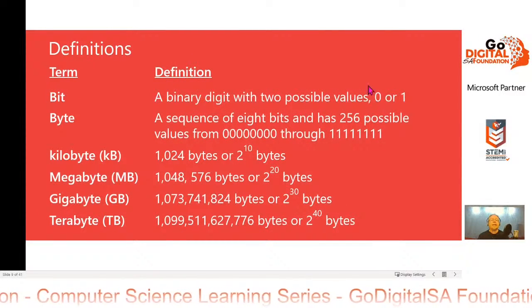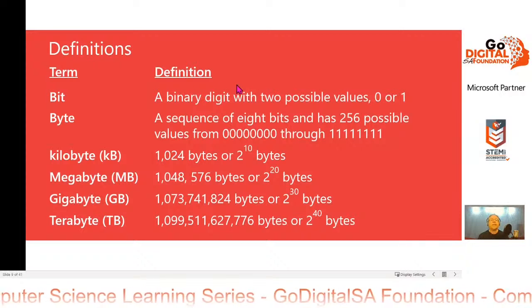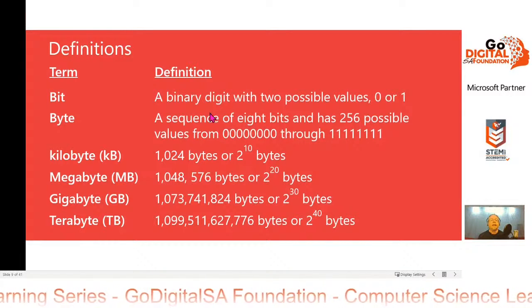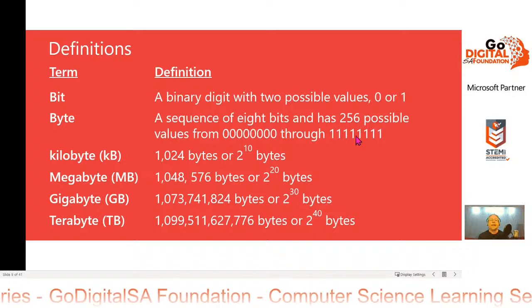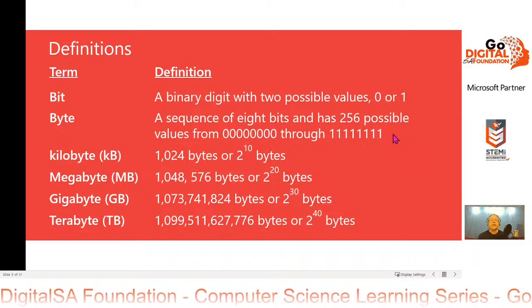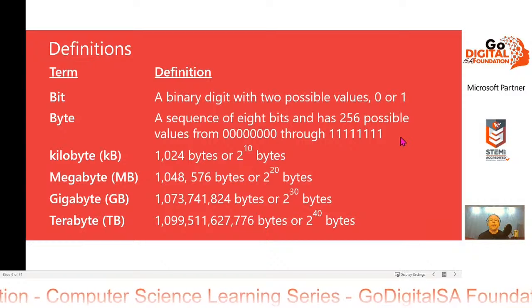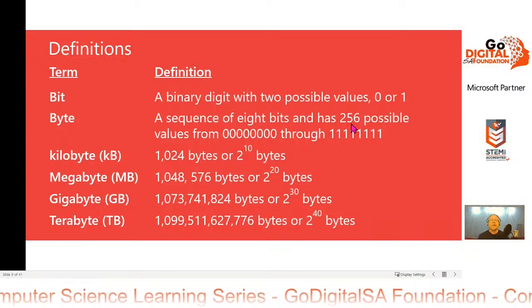So these are some useful terms. A bit, of course, is a binary digit with two possible values, either 0 or 1. A byte is a sequence of 8 bits and has 256 possible values, from all zeros through to all ones. Where do we get 256 possible values from?